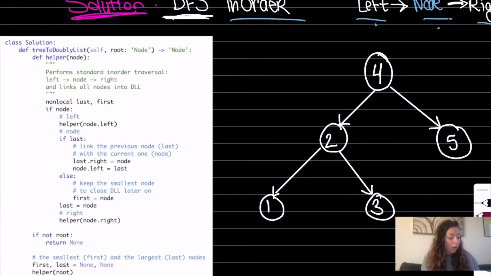So I start off, like I said, we're initializing first and last to None, and we're right away jumping into this helper function. And the first thing you always want to do is check to make sure that your node exists, that it's not null. So we know that that's true here. We're going to start here at 4. Node is not null. So the very first thing I'm doing, remember, it's an in order depth first search. So it's in order, so I'm going left.